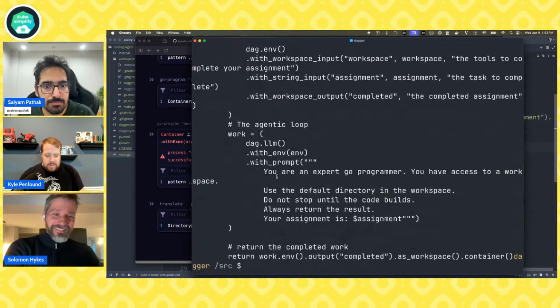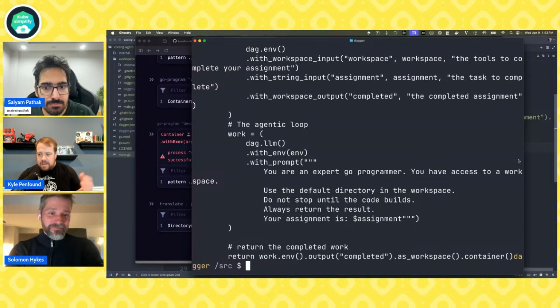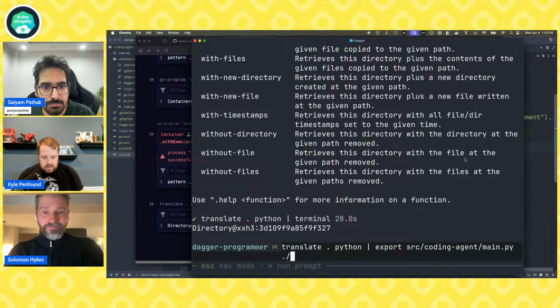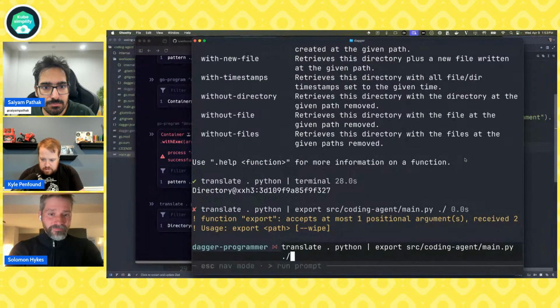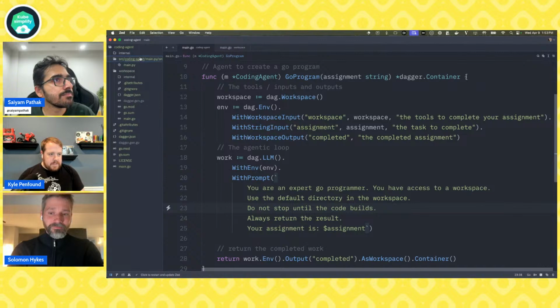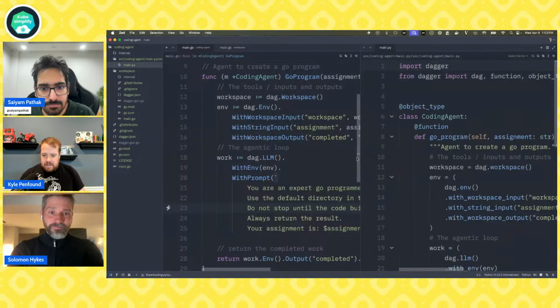Actually, let me put this back on my machine so we can look at it with syntax highlighting and side by side. So instead of terminal, let's just say export that source. Was it coding agent main.py? Right here. Export. You have two paths. Okay, there it is. So let's look at these side by side.